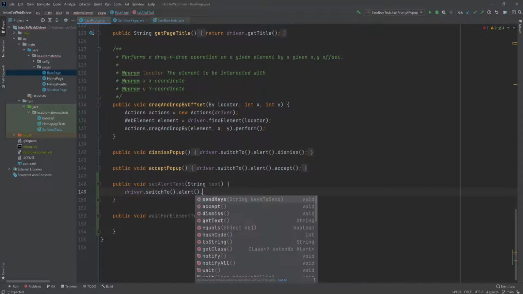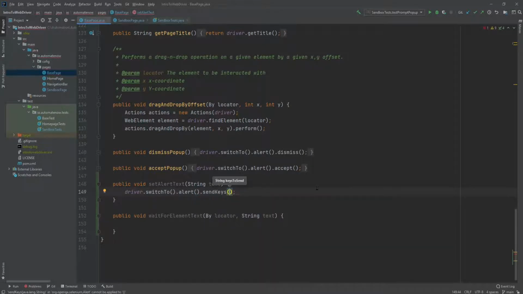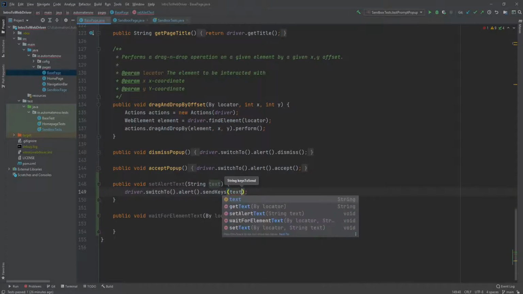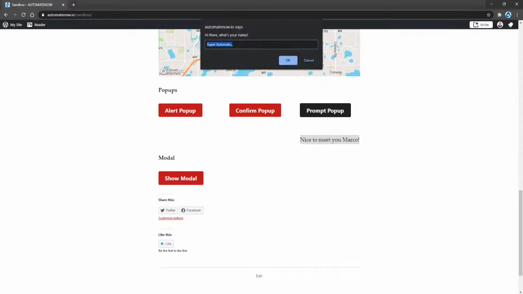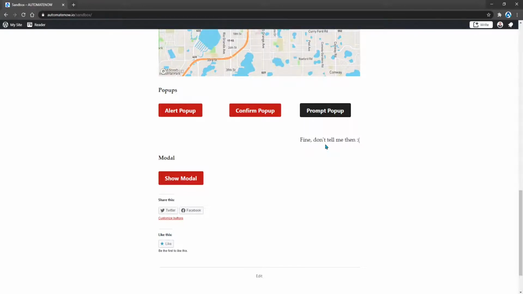Then we're going to say dot, and here we're going to select sendKeys because we want to change the default text that appears in the input field. And here we're just going to pass text. And let me go back to the application. We're going to click this button, and we're going to change this text that appears here to whatever text the user passes in. Next, we're going to work on the method that is going to wait for whatever text that appears in this area here.